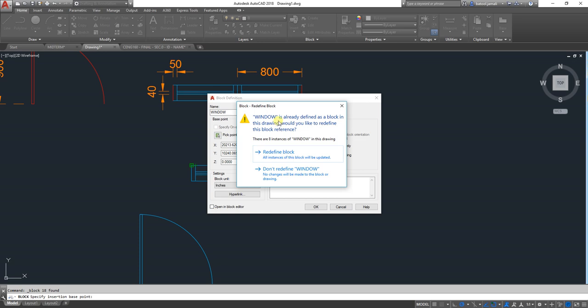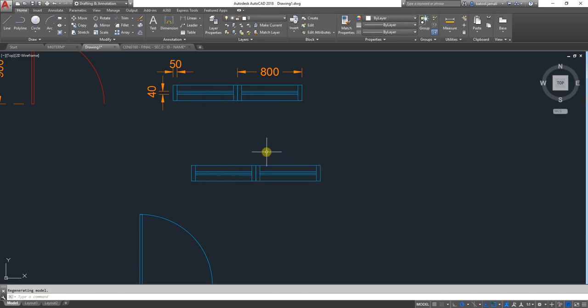If you had a block before and the block was wrong and you want to delete it, you can just create another block with the same name. If you have two blocks with the same name, it will ask you, do you want to redefine the block, which means delete the old one and keep the new one, or don't redefine and put another name. I will select redefine, which will change the first block to the second block.